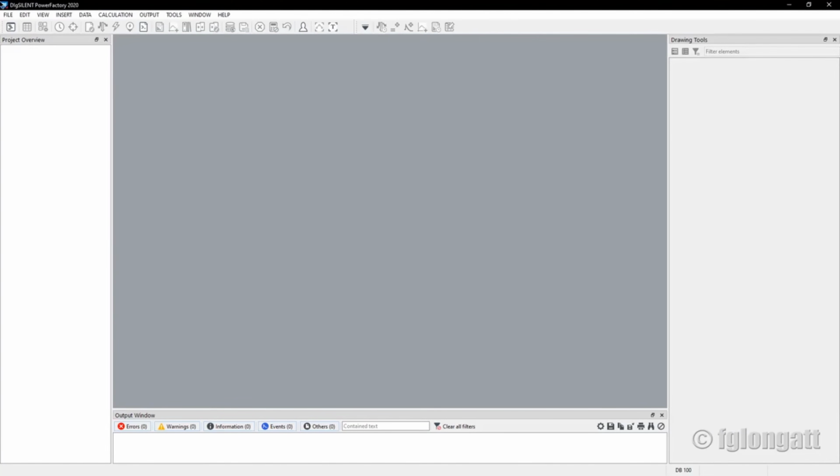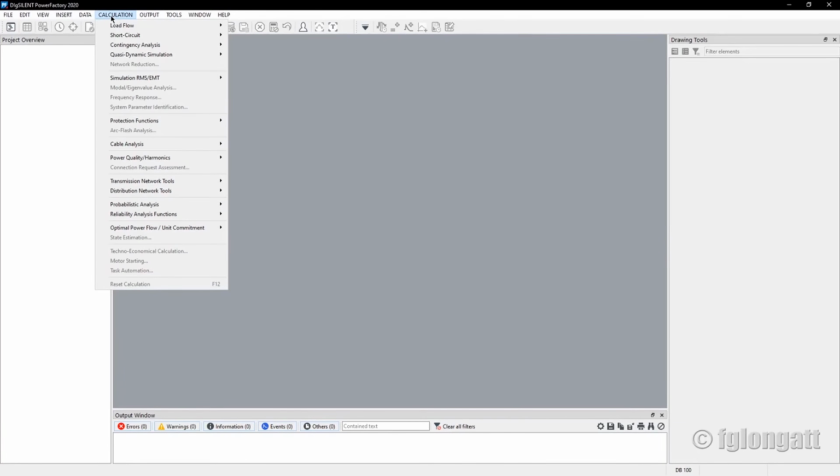Right now, I'm coming back to the DIgSILENT PowerFactory 2020 environment, and here on the top you can see the menu bar, okay? If you go to Calculation, you can see that there are a few options. One of the options is running a load flow. There is Control F10. It's the shortcut using the keyboard. You can use Control F10 and you will be able to run a power flow.